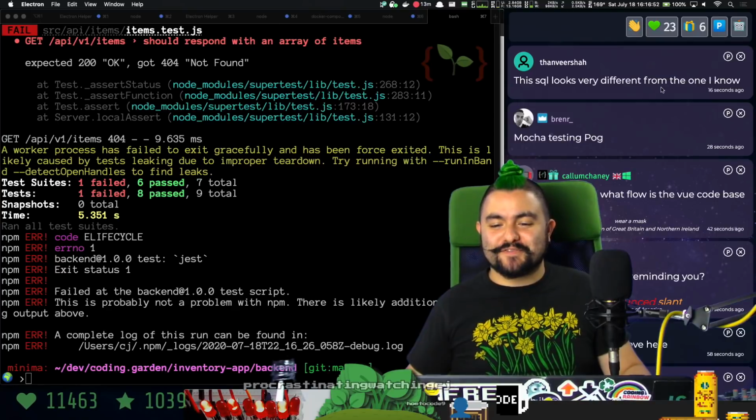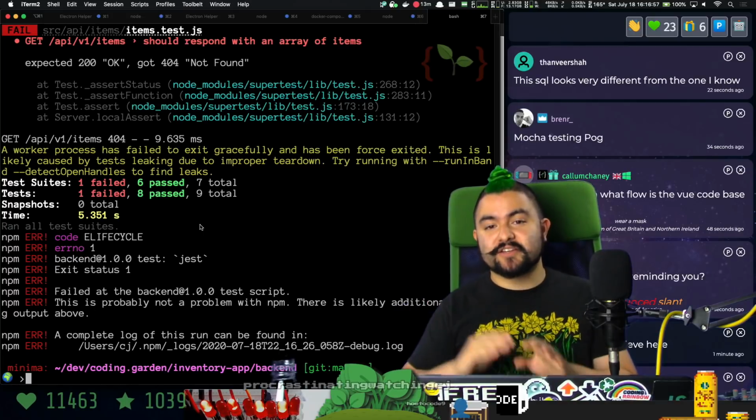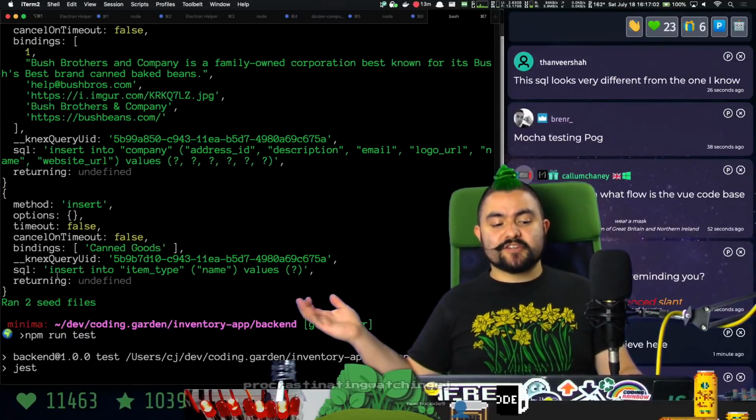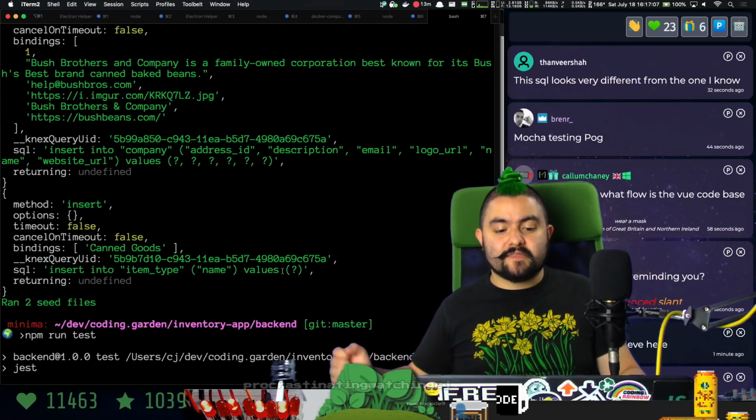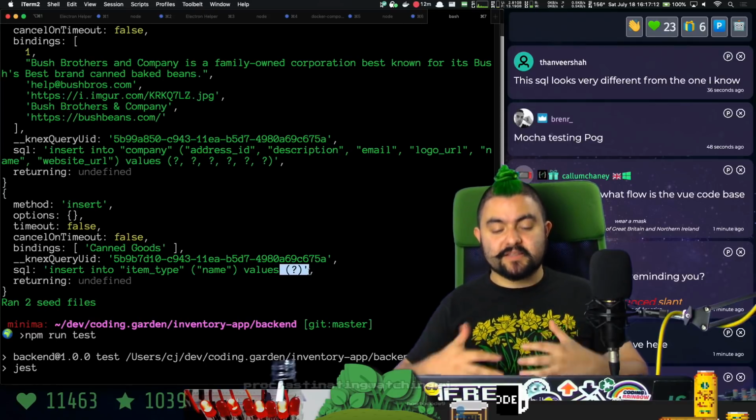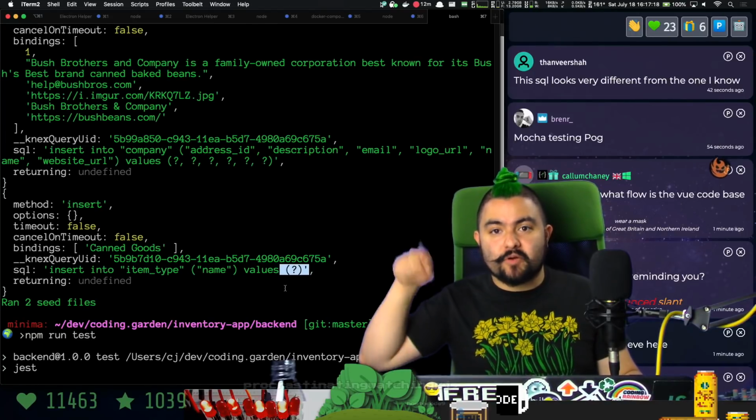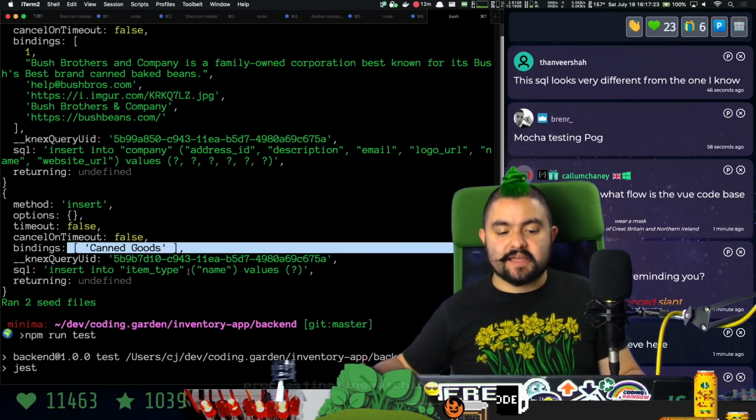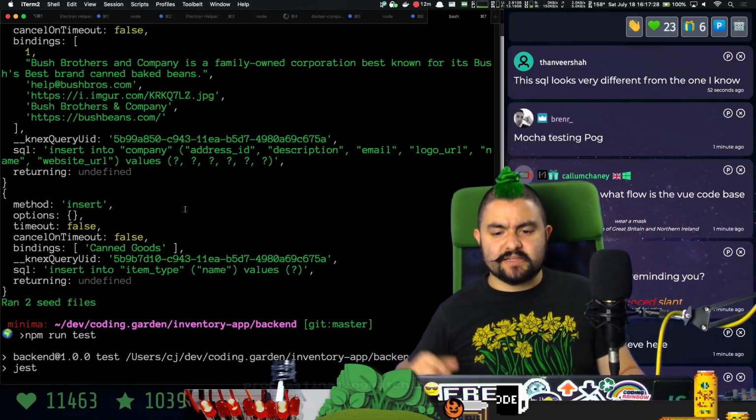This SQL looks very different from the one I know. Well, technically I'm writing JavaScript, but the library Knex converts that JavaScript into SQL code that runs against the database. And you can see the generated SQL here. So insert into table name, and then values. What's nice about Knex is it automatically escapes the values for you, so it's basically not vulnerable to SQL injection because any parameter that gets passed in will be bound to that query. Like in this case, insert into item type name canned goods. This is the actual SQL that ran against the database when we did the seeds earlier.